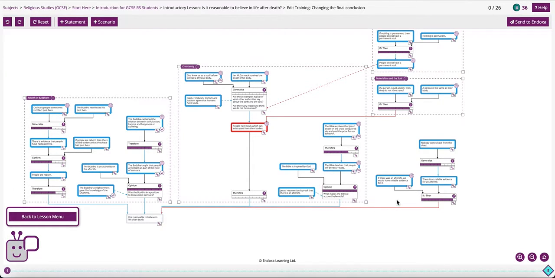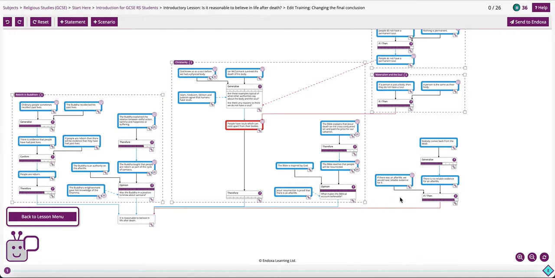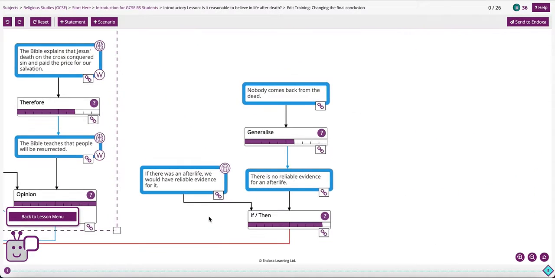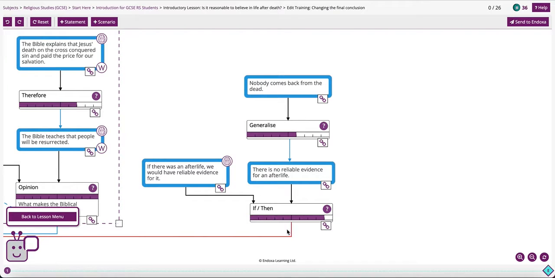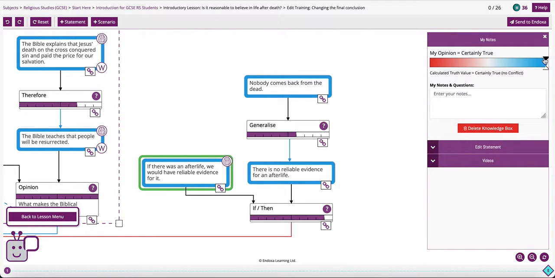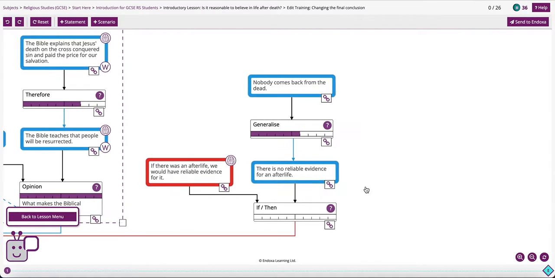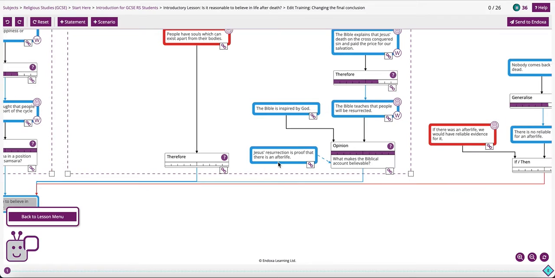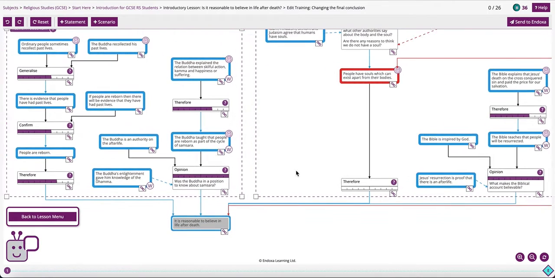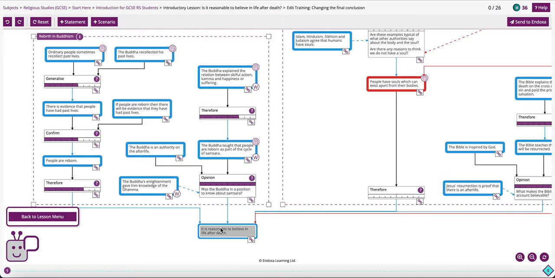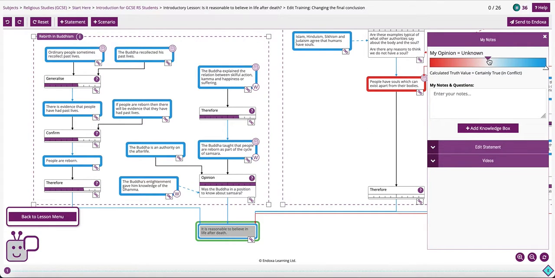I'm going to do the first of these simply because it's going to be quicker. So what I need to do is to put this con argument, the one with the red arrow, out of action. Simplest way to do this is simply to disagree with one of the premises. Once I've done that, there's only pro arguments left, and that means I can change my final conclusion to true.